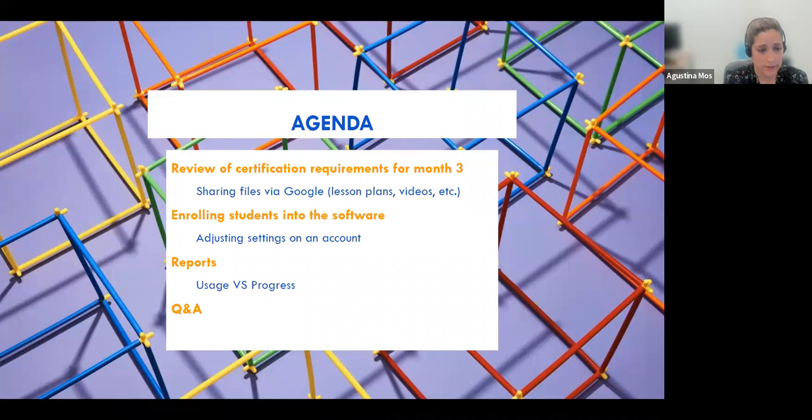So the agenda for today, what we're going to talk about are the requirements, how to write those lesson plans, what those lesson plans entail, what materials you're going to need, how to share those files via Google Drive. I know that many of you have already started sharing those files. I know that some of you have just sent them as attachments through email. So I wanted to review the whole creation of a Google Drive folder component.